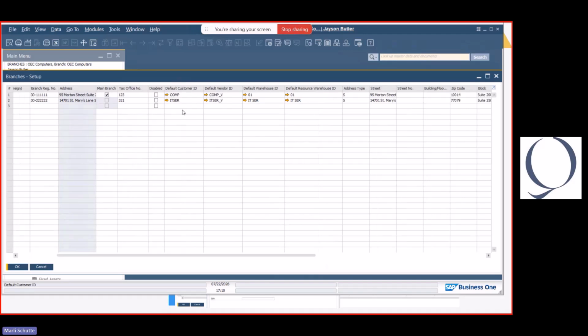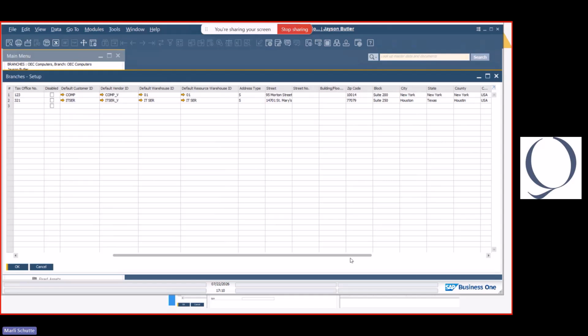The default customer ID and default vendor ID is for your information purposes. This is if you do intercompany transactions with one another. It's only for information purposes. This is not going to let anything happen in the background. Our default warehouses, because branches is really run on warehouses.